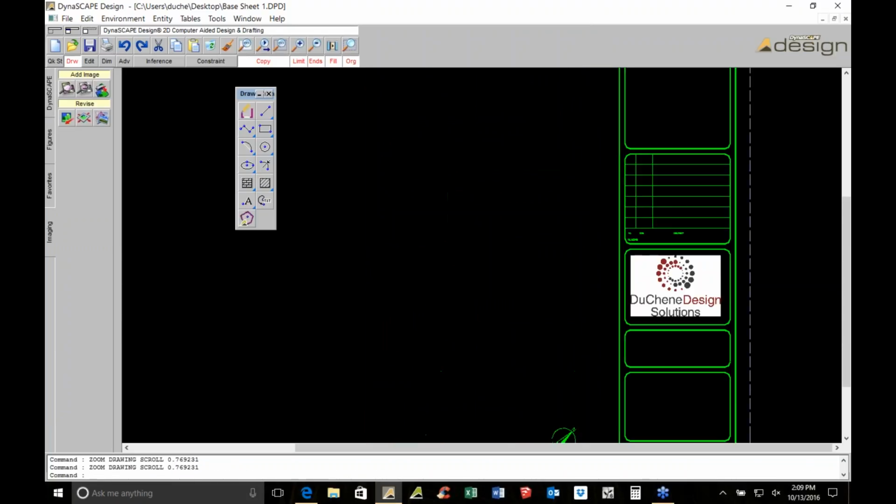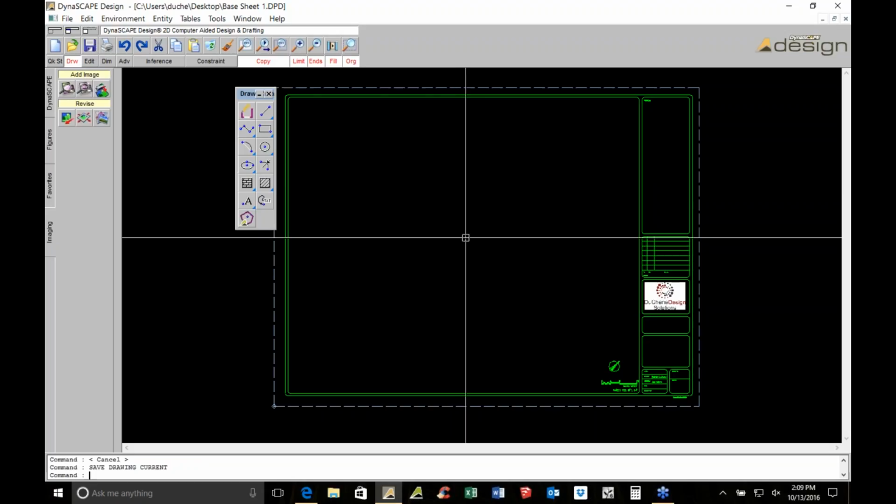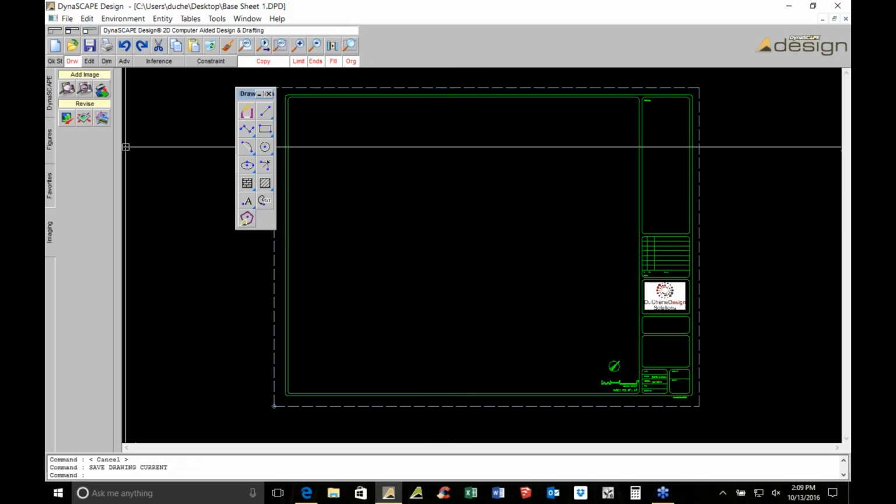There are ways to move that around, but we'll do that in another webinar. So let's save this. Okay, we have a template that looks nice. It'll print nice. The borders work out. And we want to start drafting.